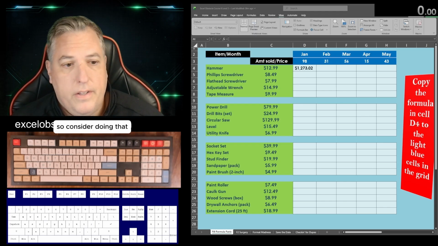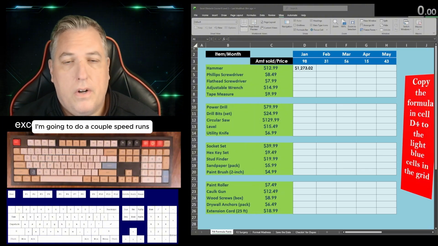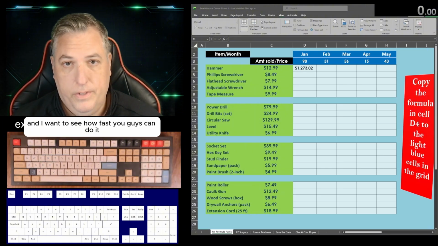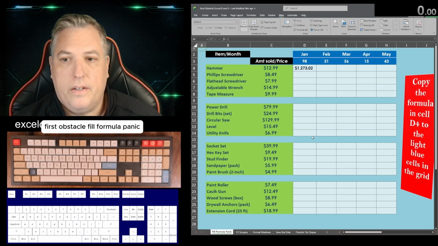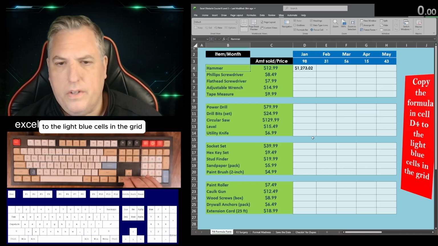I'm going to walk you through this obstacle course. I'm going to do a couple speed runs. I want to see how fast you guys can do it. First obstacle, fill formula panic. Copy the formula in cell D4 to the light blue cells in the grid.